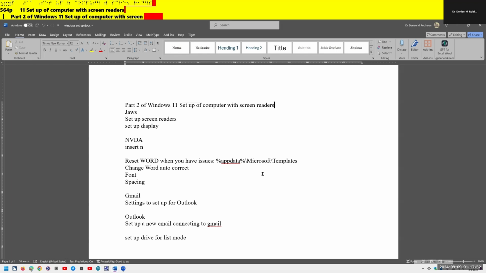Okay, the next big crucial one is setup screen, setup display, blank. NVDA, insert N. Once again, I highly suggest teaching all students JAWS, NVDA, and Narrator. Mainly because if they learn Narrator, they can set up their own computers anytime they need to. So they can just buy them right out of the box and just get it set right up.